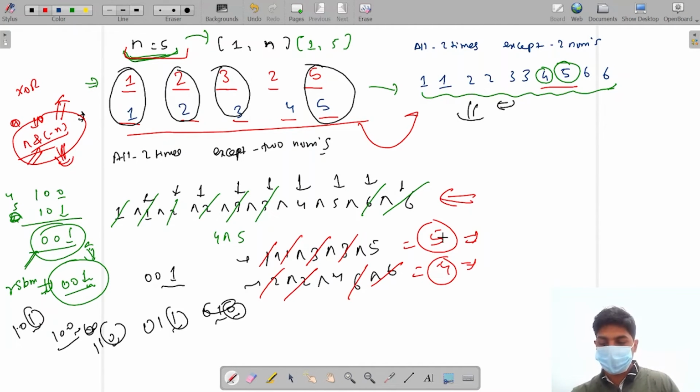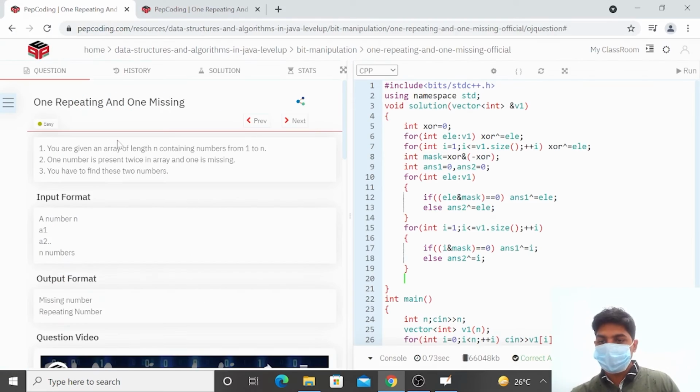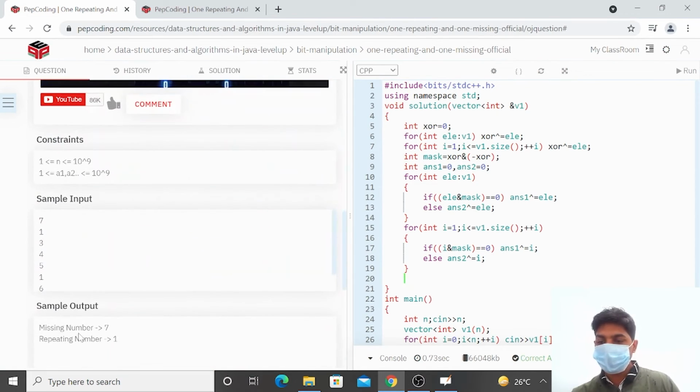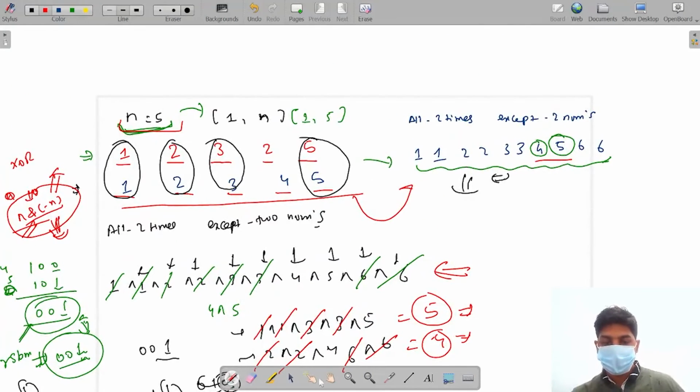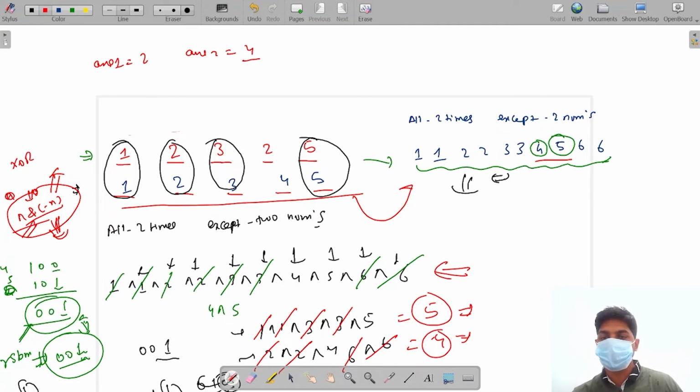But what we need to print is which is the missing number and which is the repeating number. So how will we find that? Suppose after this I get answer 1 equals 2 and answer 2 equals 4. I got these two numbers. Now I want to find which one is the missing number and which one is the repeating number.